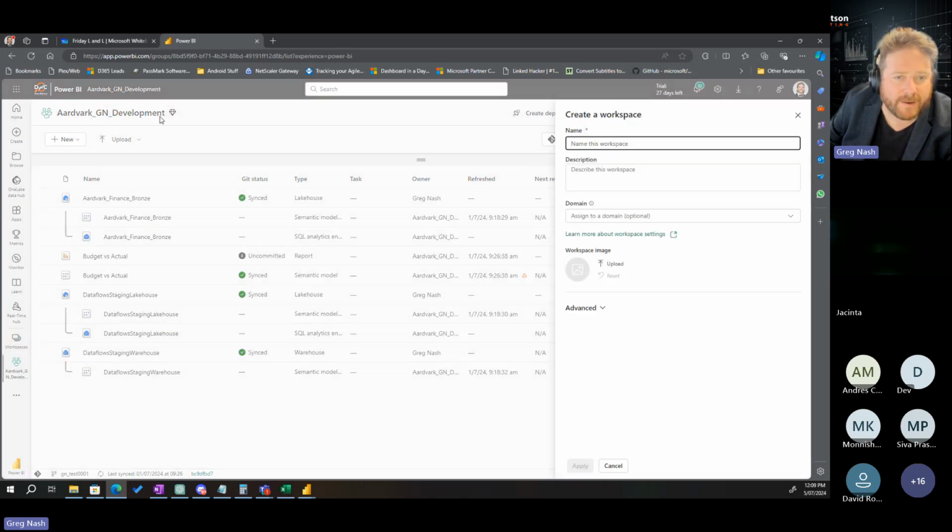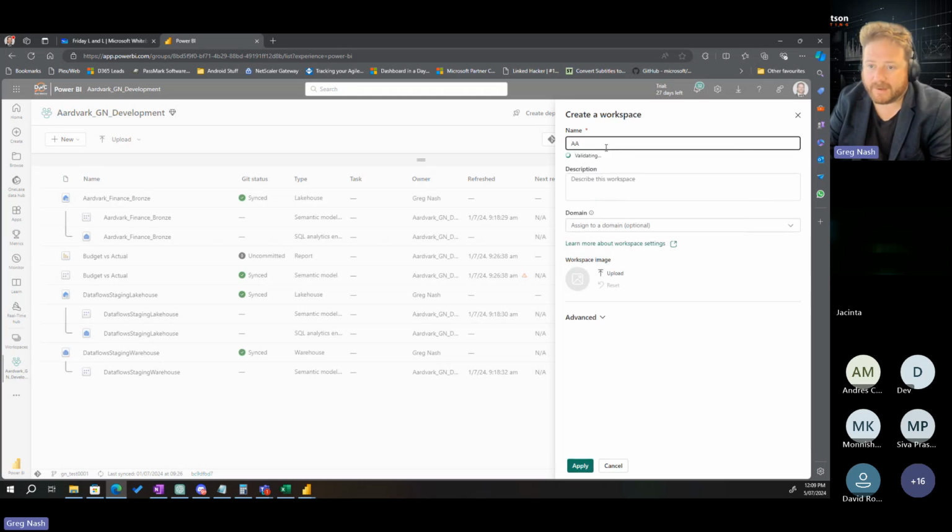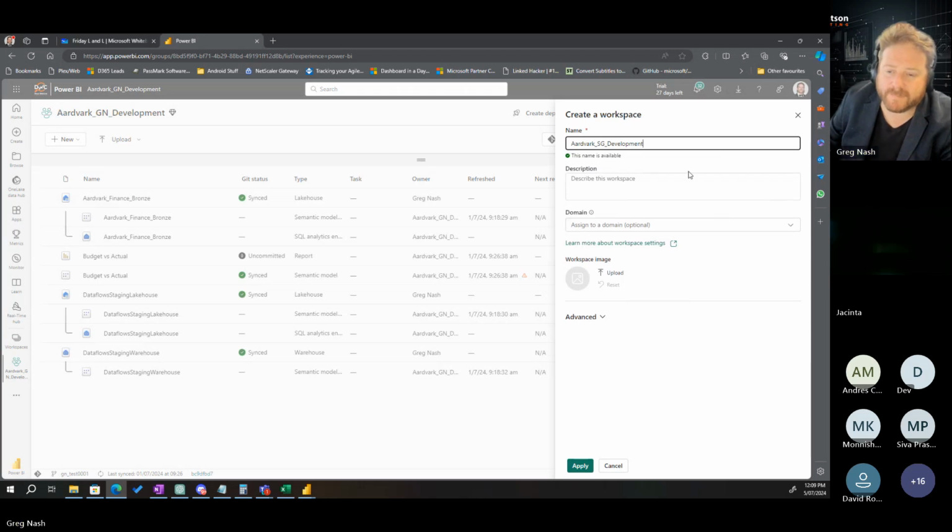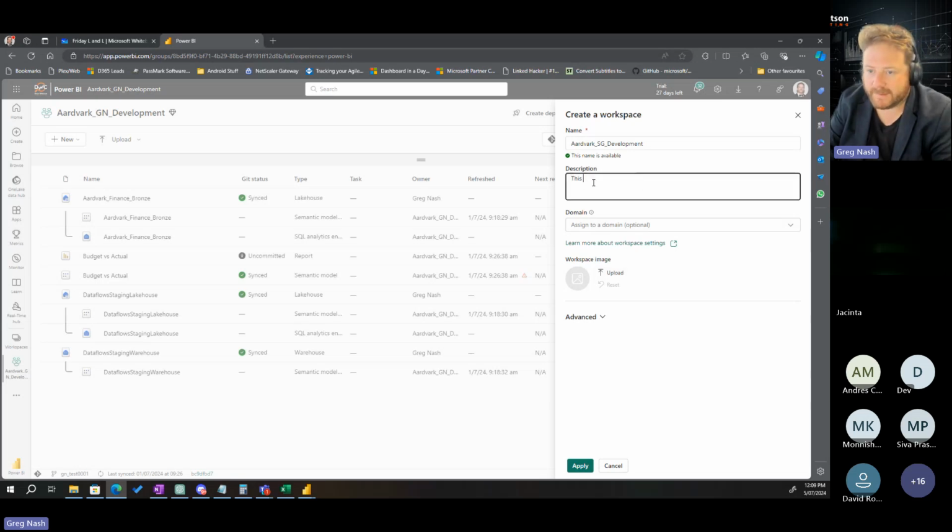Okay. So I'm going to create another workspace. I'm going to call this aardvark underscore SG Steve development. I choose Steve because he's sometimes here in the meeting. I don't know if he's here today, but anyway. No domain. We could put a little picture of Steve if we wanted to as a workspace image, but we won't do that. This is Steve's feature development workspace for aardvark.